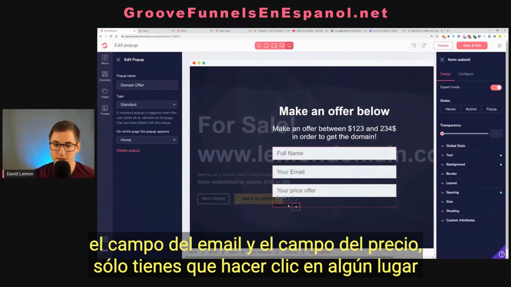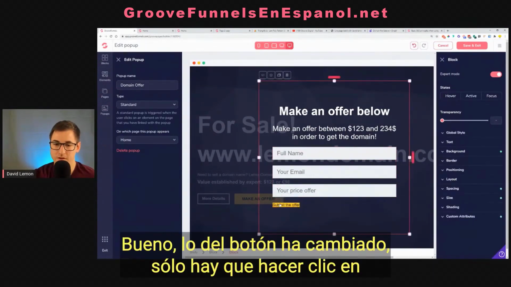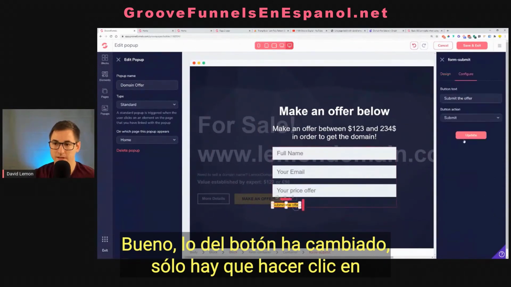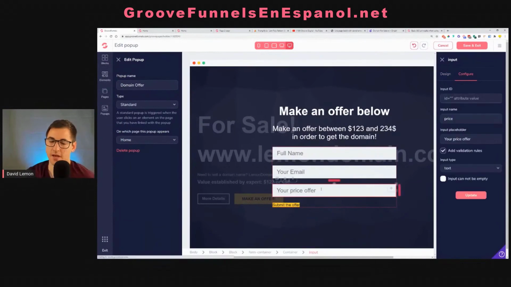Let's just see why the button is not showing up properly. Where the button thing has changed. Let's just click the update button. Maybe it pops back. No, it's okay.